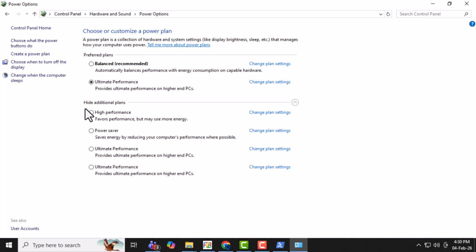Step 6. Click Show Additional Plans to reveal hidden options. This is where the Ultimate Performance Plan will appear for you to select. Step 7. Select the Ultimate Performance Plan. This plan maximizes your computer's speed and responsiveness, but it will use more power.